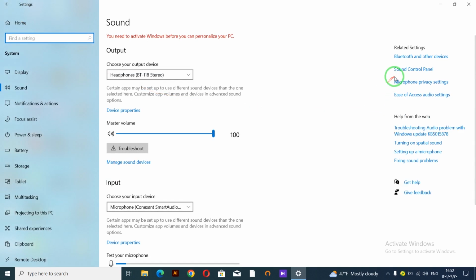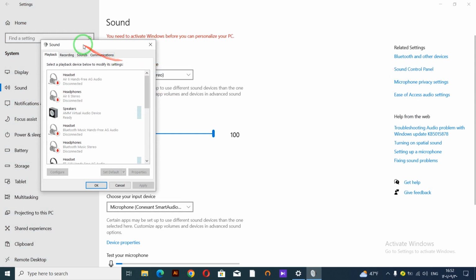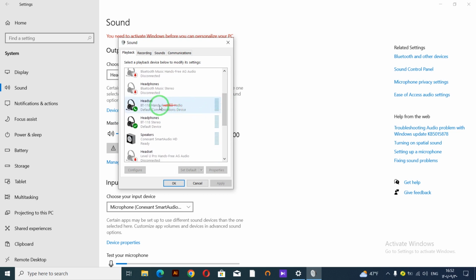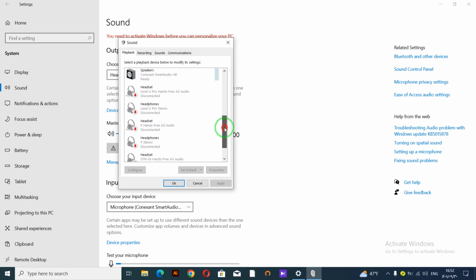In here, we will see sound control panel. When you press on the sound control panel, it will open the control panel for you. This icon means it is disabled and it is plugged off. It is not plugged in anymore. And as you can see, it is hidden, and it means that it is not active. Okay, this one is active, this one is active, this one is active.